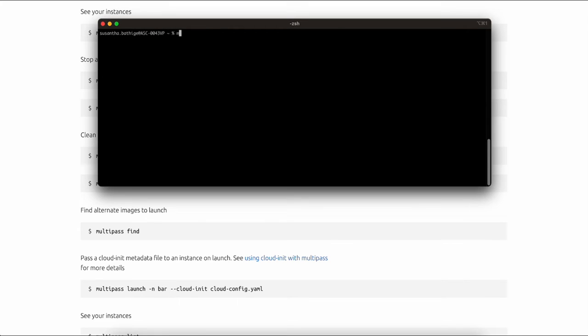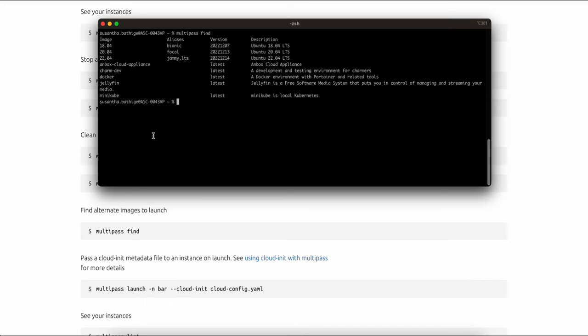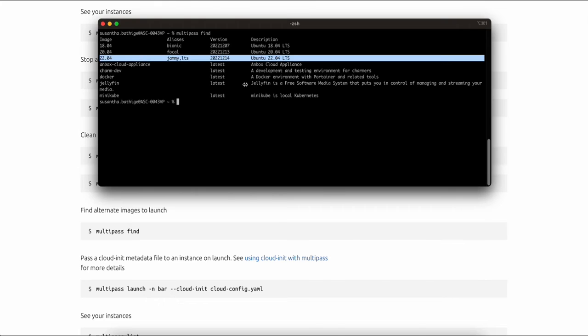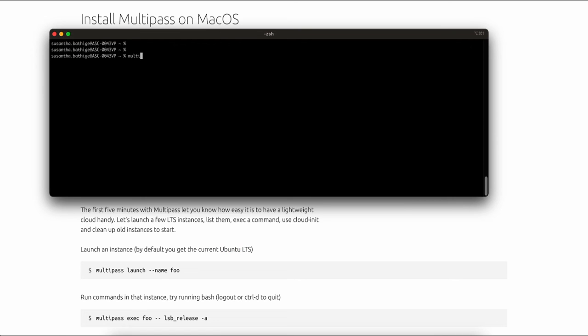First, you can find out what images are available for the VM. You can say multipass find. In this case, I'm going to create the Ubuntu VM with version 22.04, which is the latest Ubuntu release. To create an Ubuntu VM, you can issue the command multipass launch.